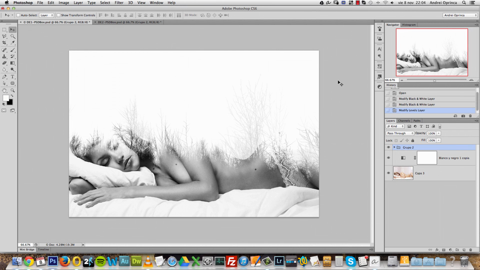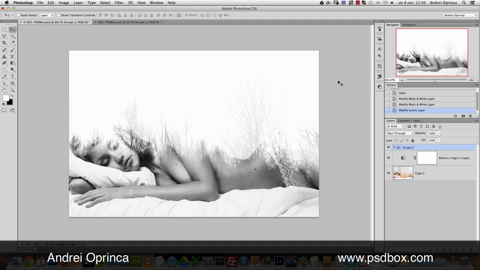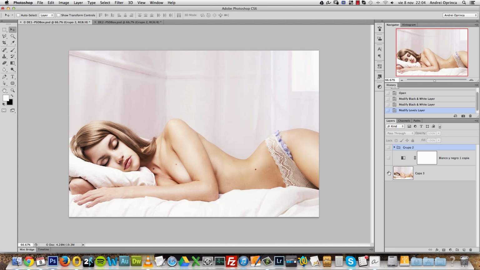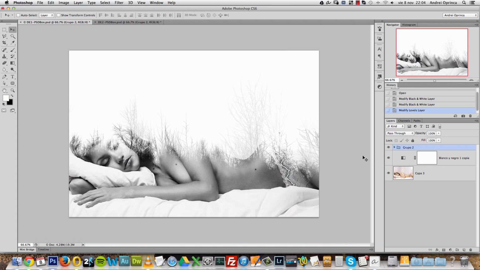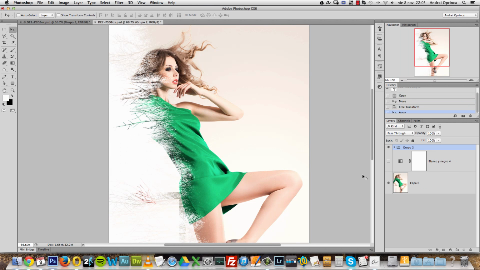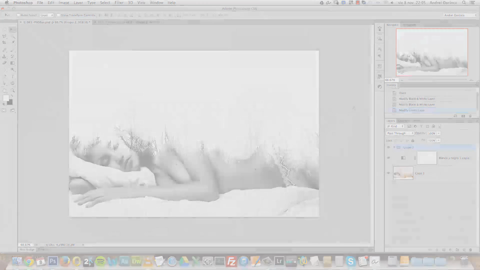In this video I want to show you how to get the double exposure effect in Photoshop, and this is the final effect that you can see here. So we will go from this image to this, and I'll show you this effect on two images. This is the first one and this is the second one. You can see you can make it in black and white or in color. So let's get started.